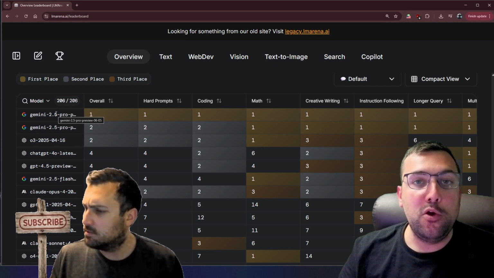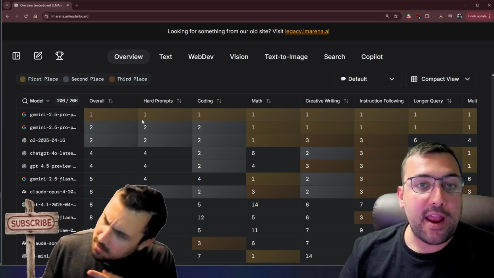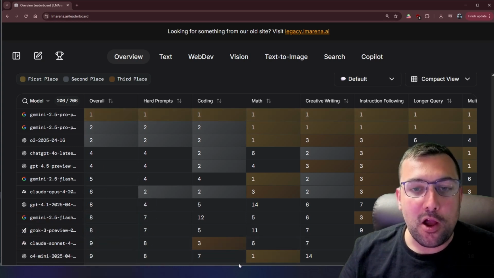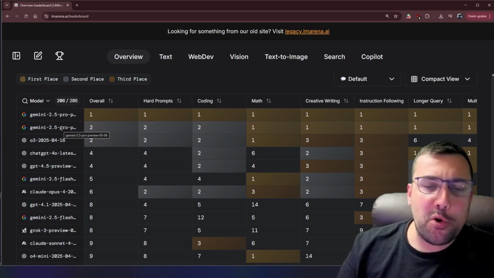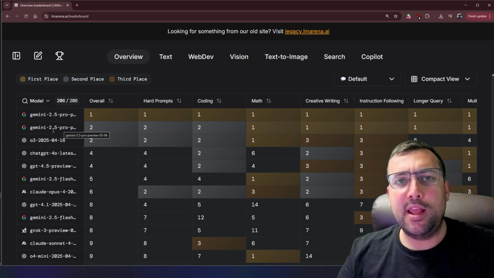So there is a new Gemini 2.5 Pro preview model, which came out 2 days ago. And as you can see on LM Arena, it has taken first place across the board under every single category, beating out Gemini 2.5 Pro preview from last month. So Gemini is beating Gemini.